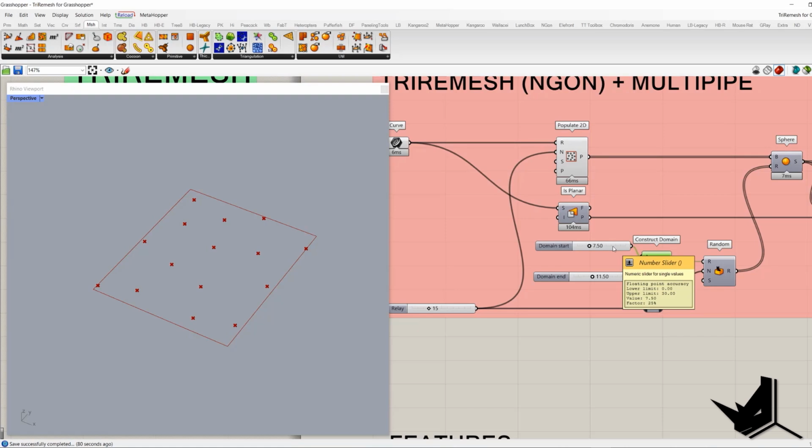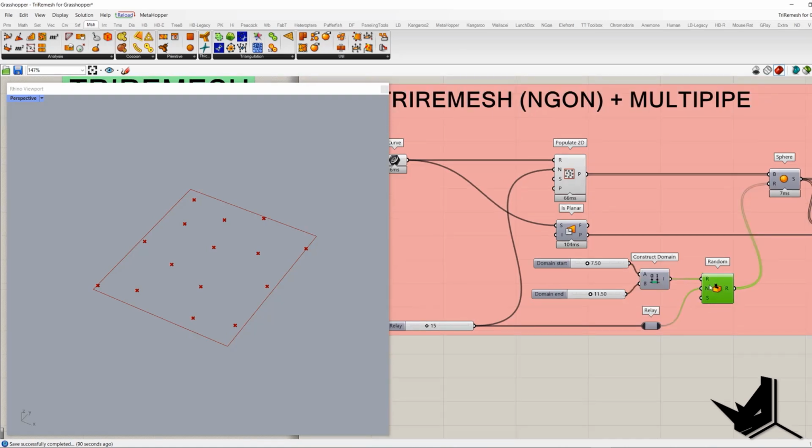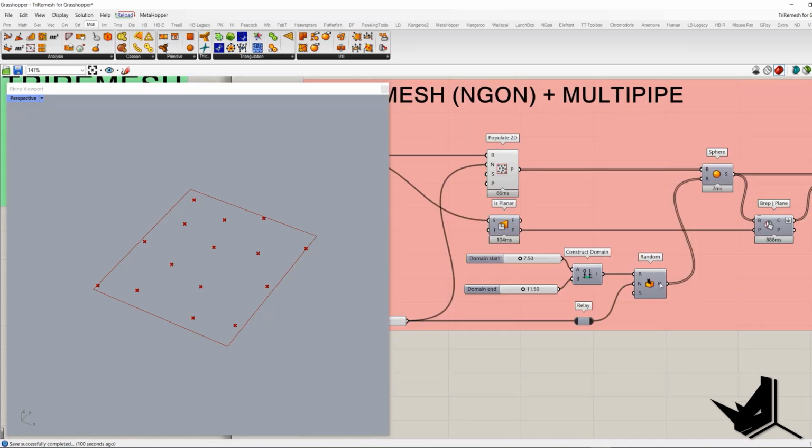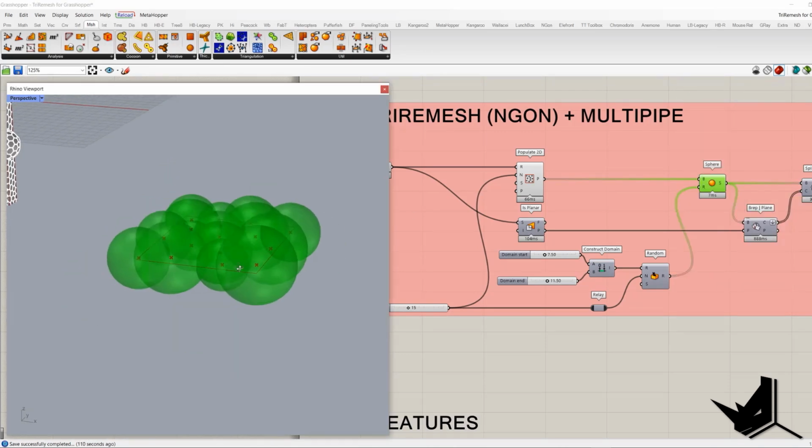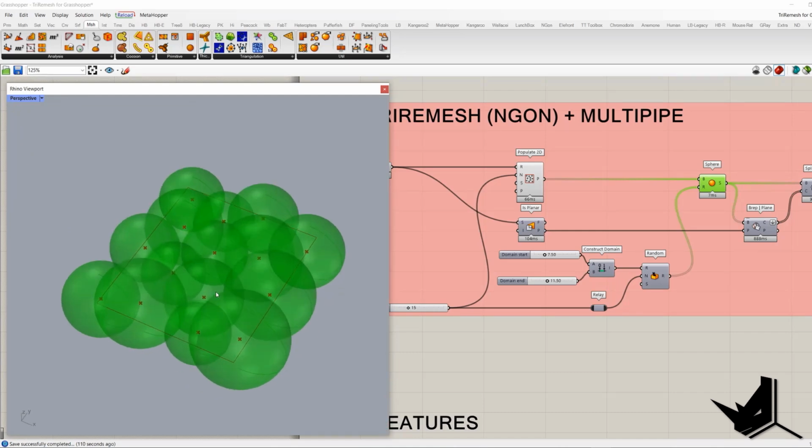So I set domain 10.5 to 11.5, and using component random, we'll define 15 randomly generated numbers within this domain. And once we get the values, we will place them in the R input of the sphere. If I turn this on, we get 15 different polysurfaces.